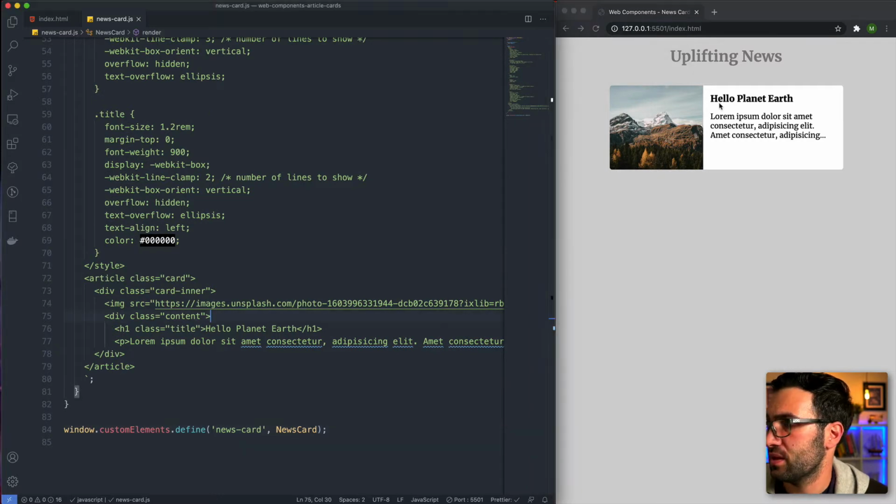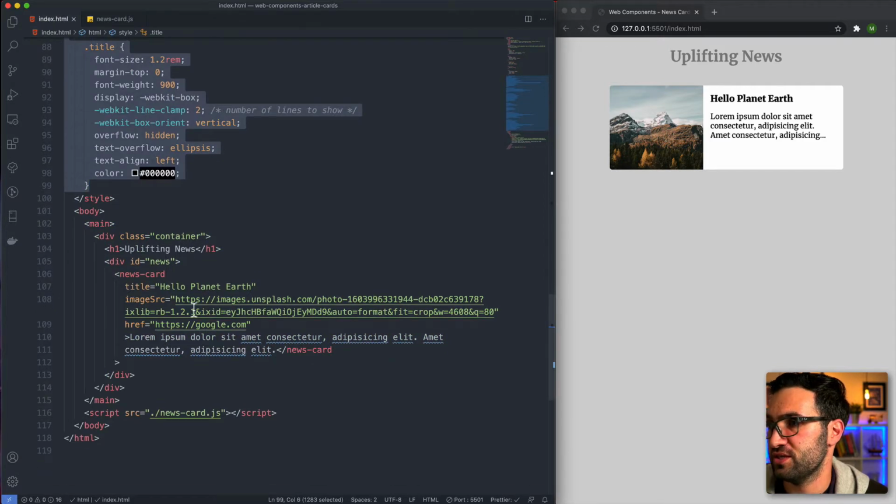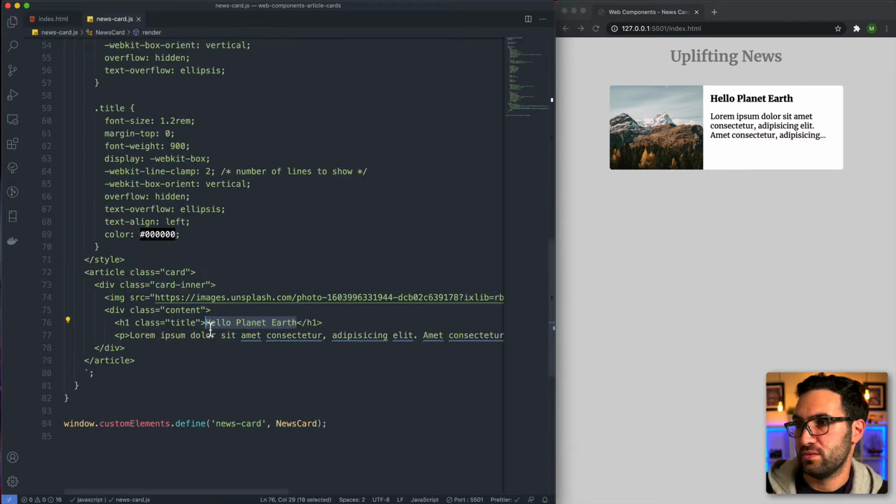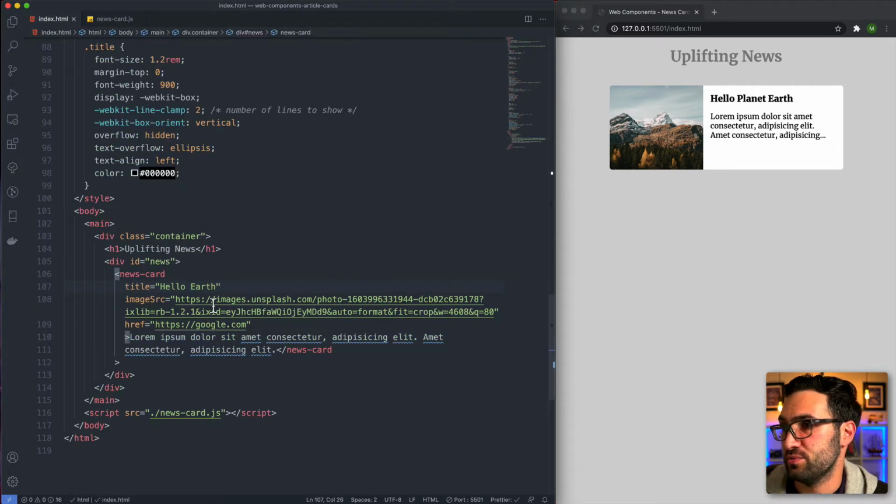As you can see, this text inside of here is still hard-coded into our HTML. And so if I change this to, let's say, Hello Earth, the text has not changed in our component here. So what I need to do is take my attributes and place them inside of this template so that I can have these be dynamic based on the attributes that I set here.